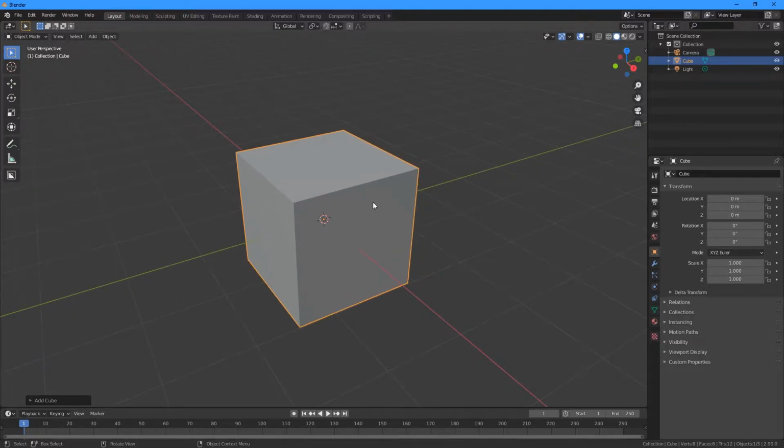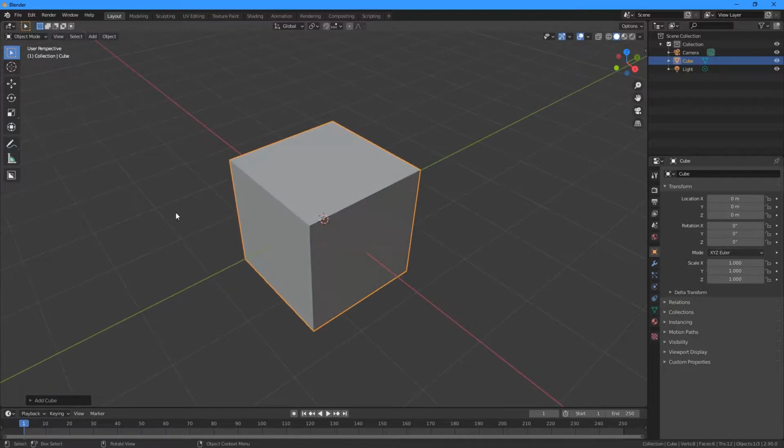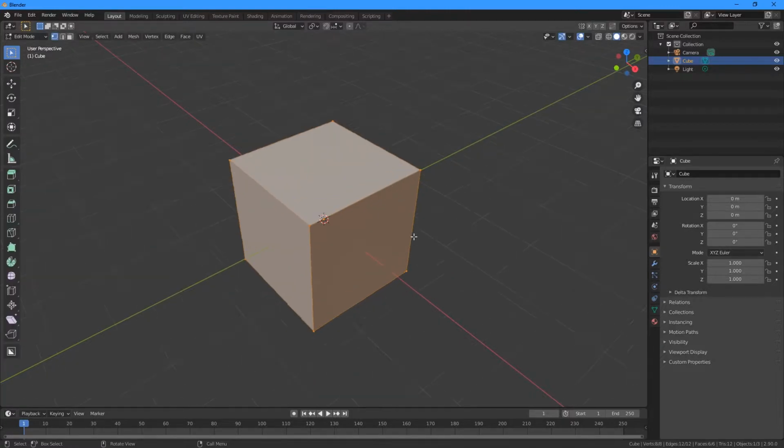So we've got the basic cube. To do any sort of editing to this cube, like to change the geometry, we need to go into edit mode, because at the moment we're in object mode. So to get into edit mode, you can just click the drop down and choose edit mode, or the quickest way is to press tab on your keyboard, and that gets us into edit mode. Now we can see all of the points and all of the edges and the faces and all that.